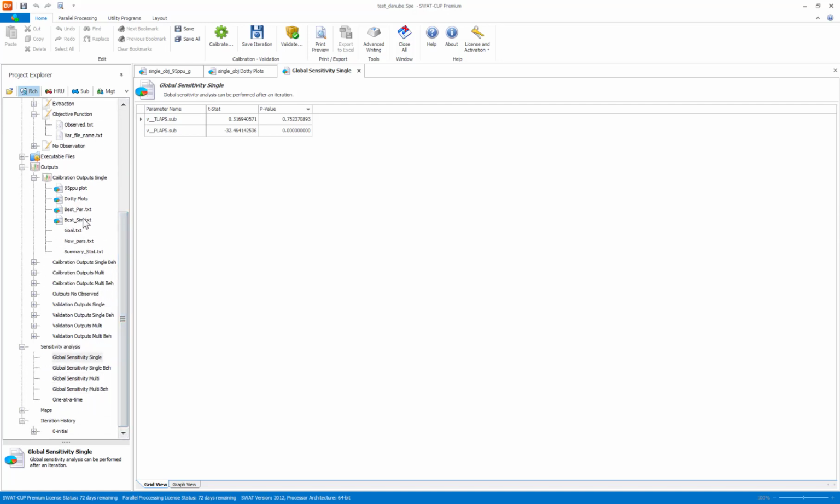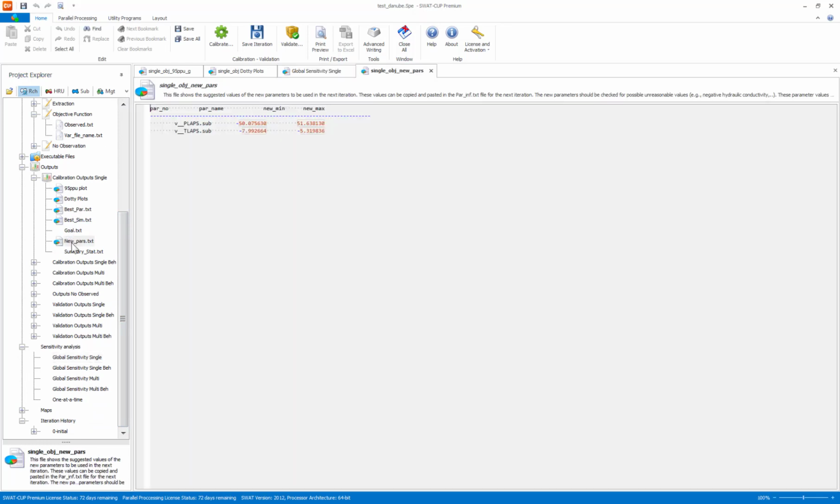And I can also verify that by going to our new parameter. So new parameter tells me I should have a range of -50 to 51 for PLAPS. So it tremendously shifted the value, which initially was from 0 to 100 to even negative values. But my TLAPS is from -8 to -5. That's about what it was before. Because it's not a sensitive parameter, then this really doesn't mean very much at this point.